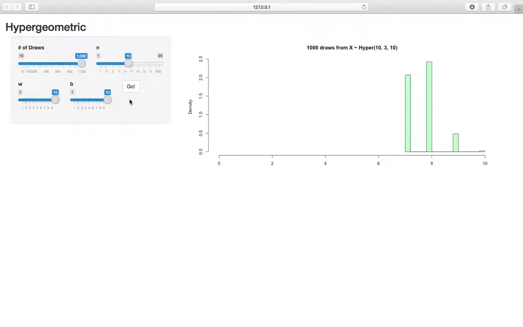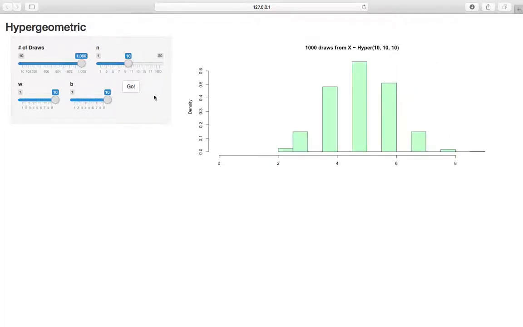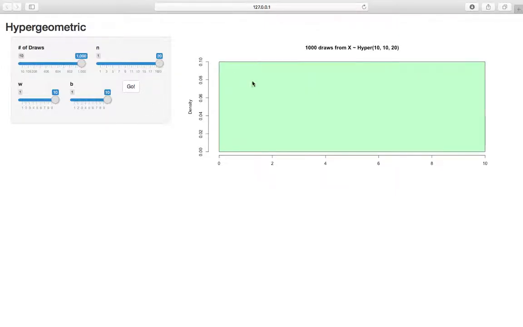I think it's also interesting, I went ahead and set it back up to 10 white balls, 10 blue balls, and 10 draws. If I drag N all the way to 20, I get this weird looking histogram. It's not really a failure, it's just that R doesn't really know how to deal with what's going on. The reason is that if I have 10 white balls and 10 blue balls, and I pick 20 total balls out, every single time I'm going to pick all the balls.